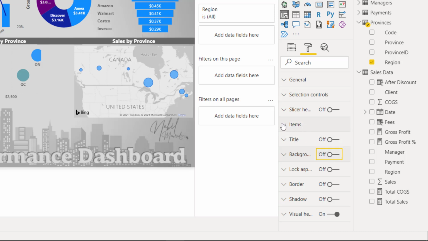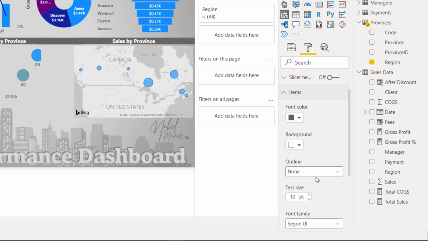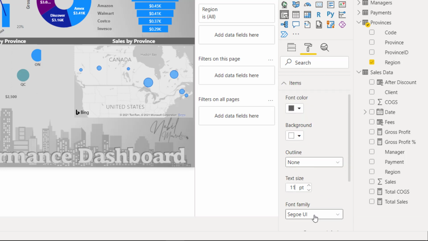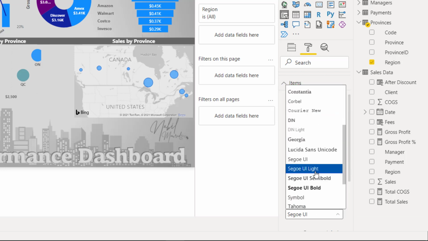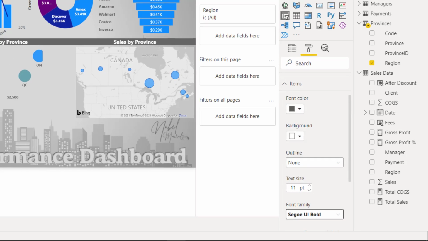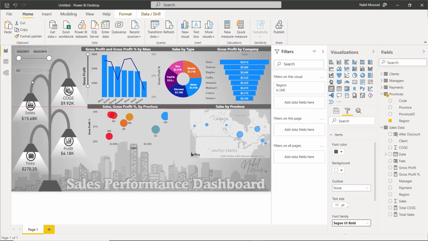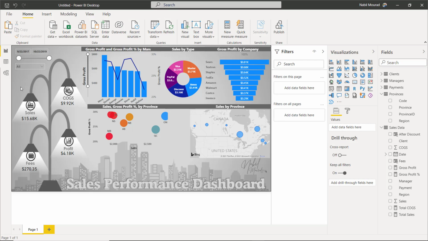And I want to format the different items. Then I expand items and I want to make them bigger. And I'll be changing the font type to Segoe bold and resize my slicer. I finished creating my visualization. I want to test the interactivity.